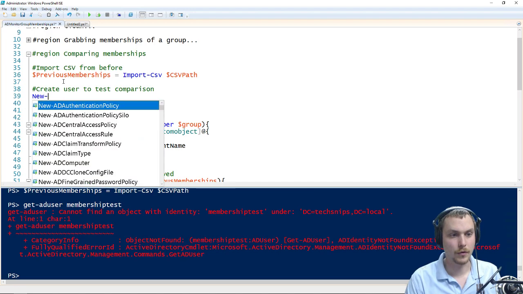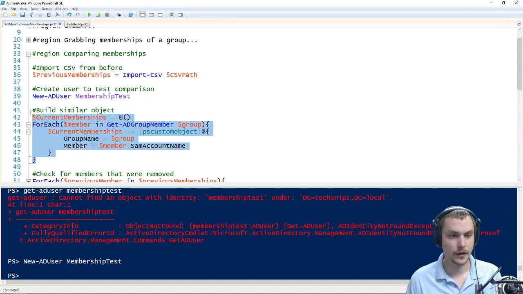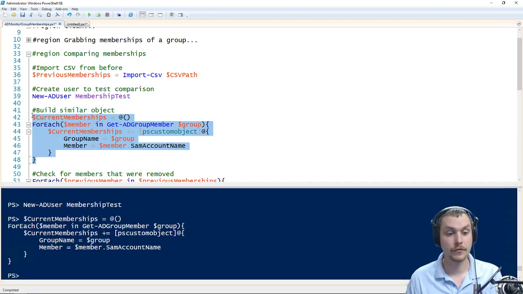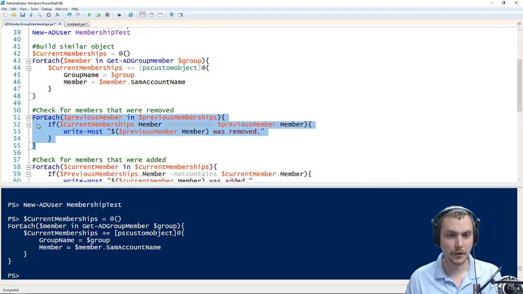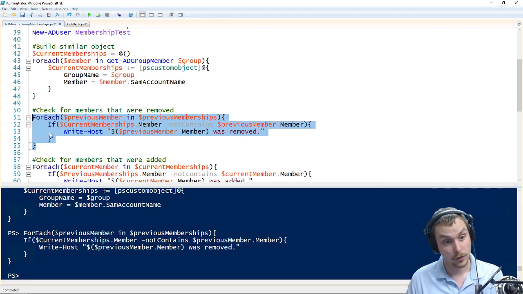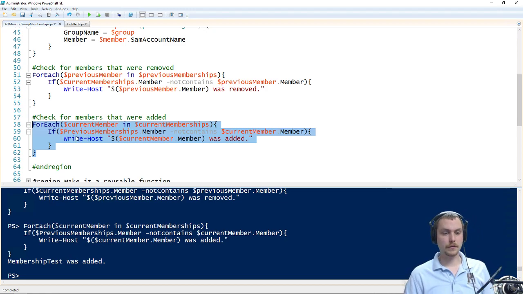I'm actually going to write this right into the code. New AD user. So we're going to create our user, and then we're going to get our current memberships for the group, which should now have membership test in it. And then for each previous member in previous memberships, if the current memberships member does not contain the old member, say it was removed or needing removed, but since we added that group in, membership test was added.